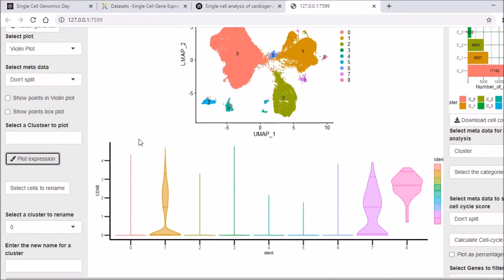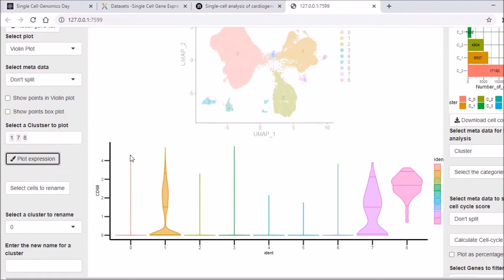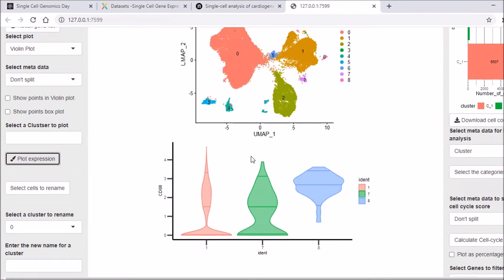Now, I'm not interested in all the other clusters except 1, 7, and 8, which show the maximum expression of this gene. So how do you select that? In the select cluster to plot, you select 1, 7, and 8 and plot expression, and this will limit the violin plot to these three particular clusters and create a new data set.